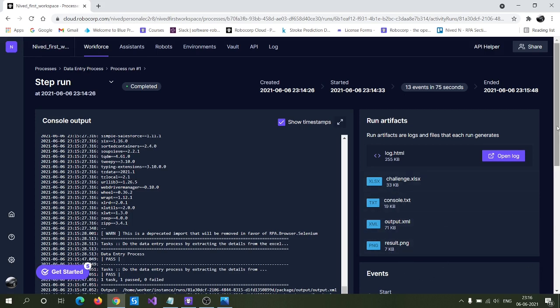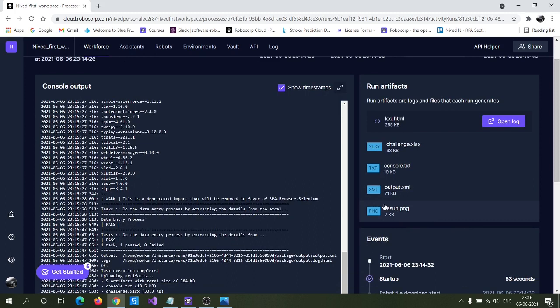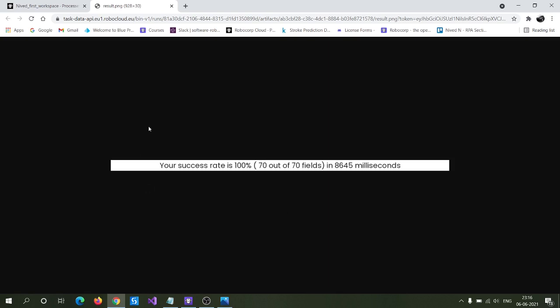Okay. So if you just click on result.png, you can see that it will share a screenshot of the particular processes. Your success rate is 100%. That is a screenshot or the output that is generated as a result of this data entry process.